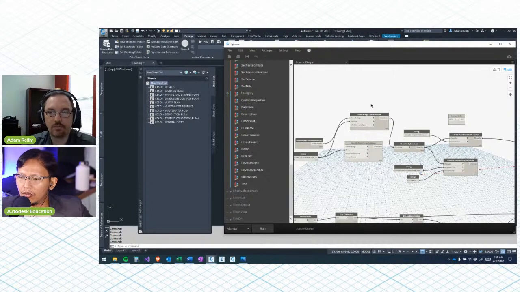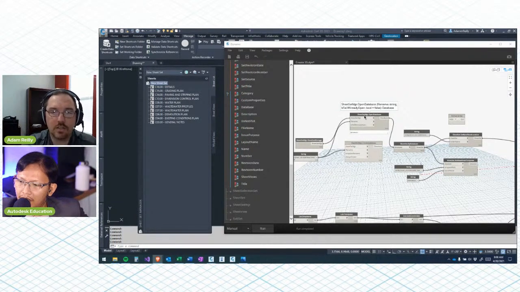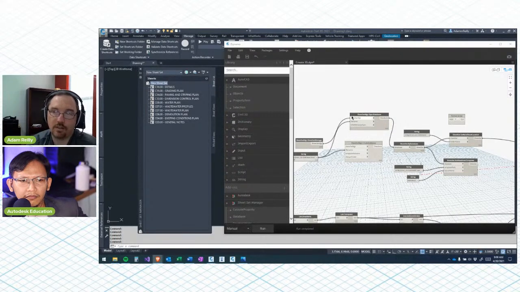Yep. Okay. So definitely, if someone here would be interested in that, Adam mentioned highly suggesting you also know Python and C sharp. Those are helpful. You don't have to know them to know Dynamo. But if you want to go the next step beyond and make your own that isn't already available in this library, then yes, you would want to learn one of those two.